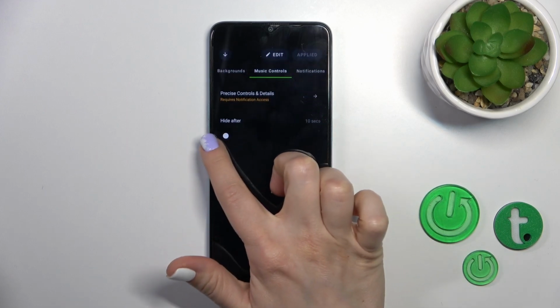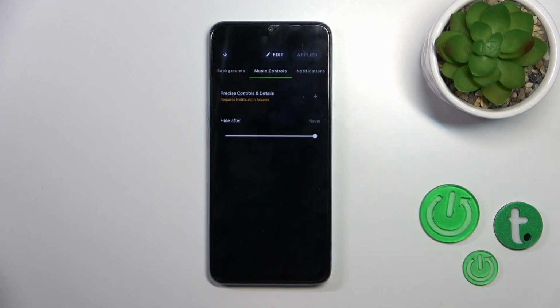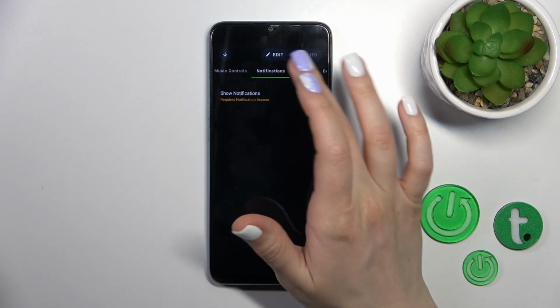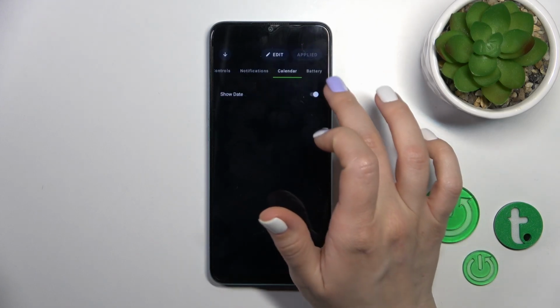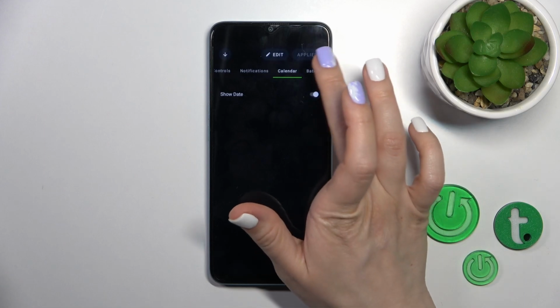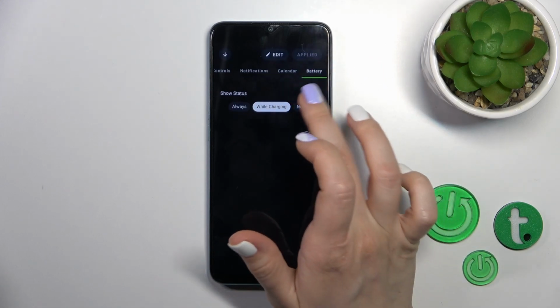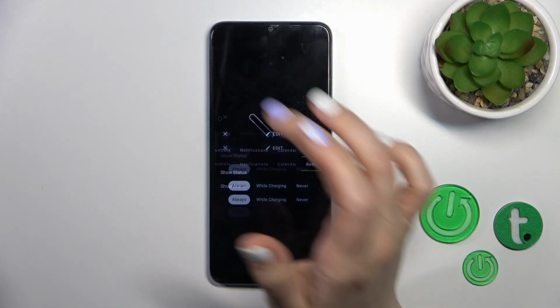We can also hide music controls after 10 seconds or not hide them, show notifications and calendar, the date, by clicking on the switches, and show battery status always, while charging, or never.